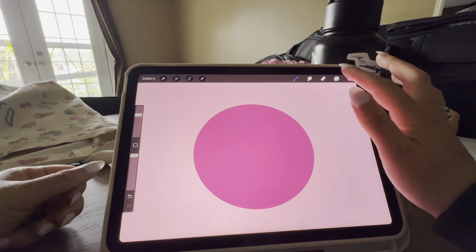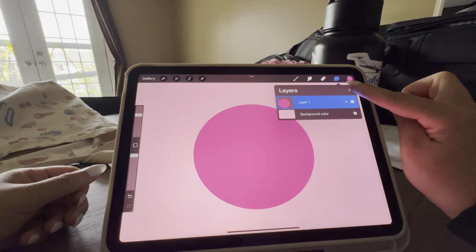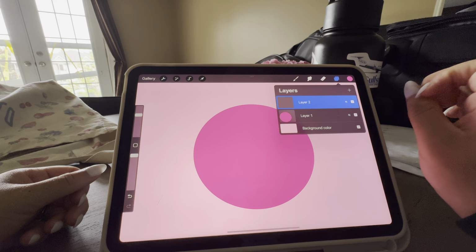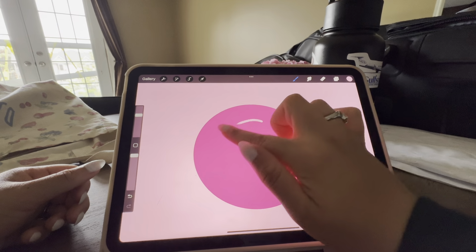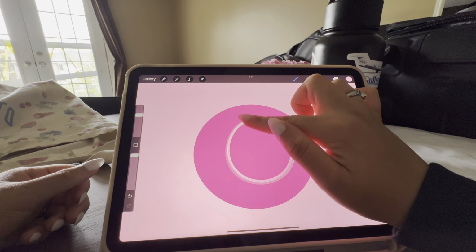And then next, I am going to go back into layers and I'm going to hit the plus button and make another layer. And this color is going to be that light pink again. And we are just going to go in with a smaller circle here in the middle.